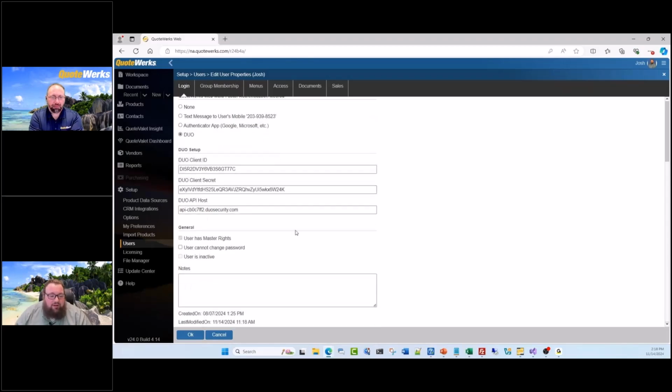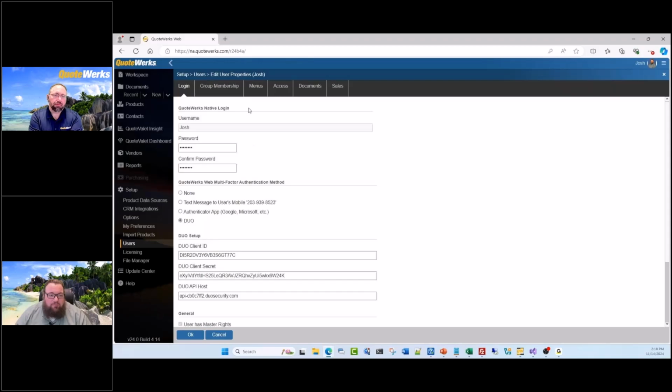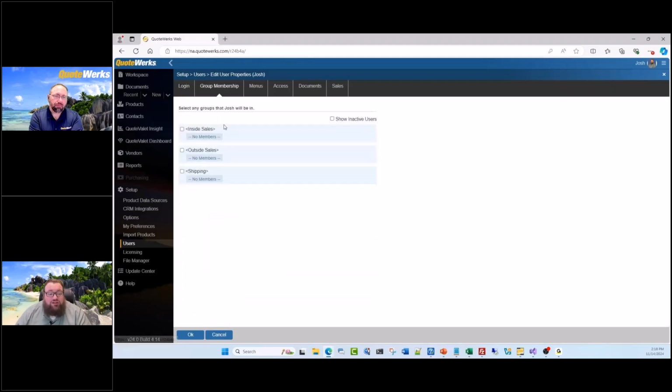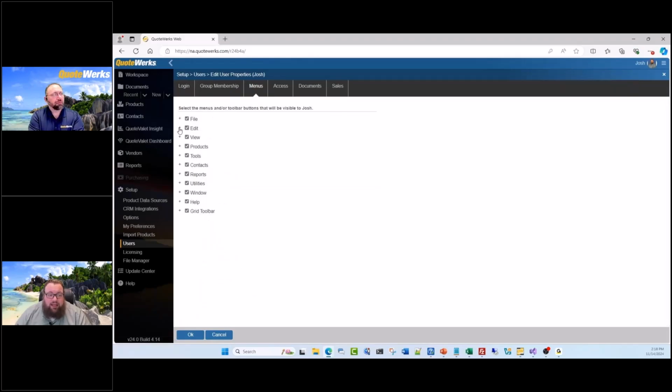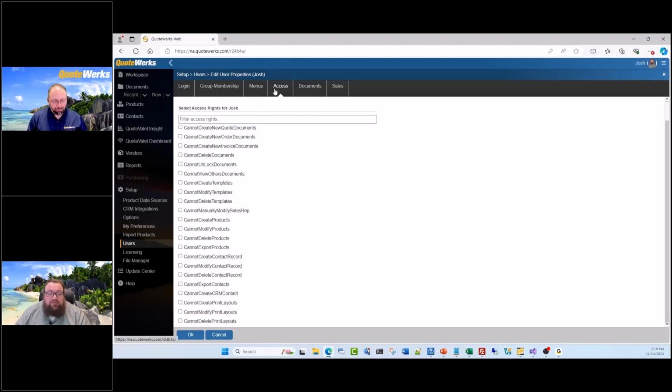And we have, again, the ability to toggle user rights and to limit the user from changing their password if we would like to do so. We also have the ability to assign them to different groups, to determine which menus they have available to them, so we can get really granular as to what we will allow them to see. Same thing with access here. We have the ability to granularly control different access that this particular user may have.